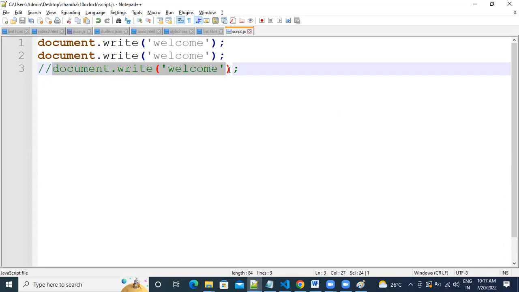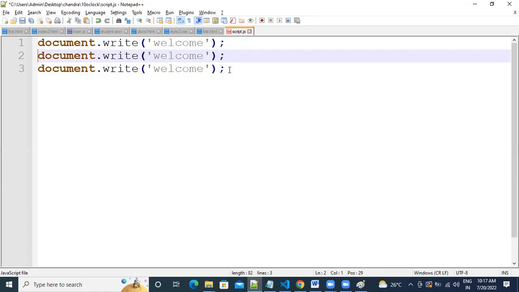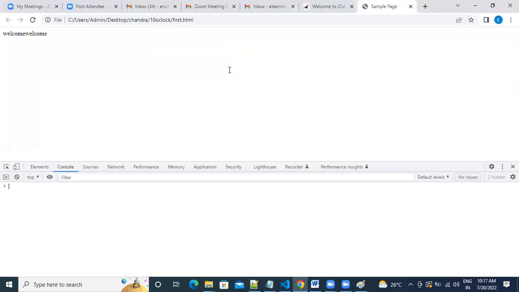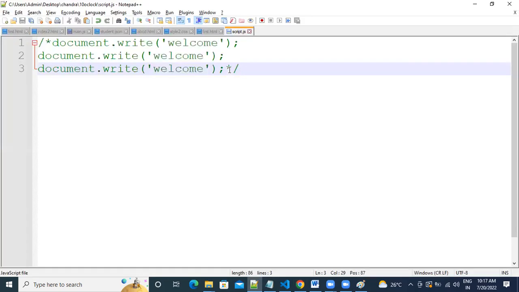If you want to do a multi-line comment, what are you going to do? I want all the lines to be comments. Now save this one, go to the browser and check once. See here, we are getting empty only. This is the way you have to implement it in a real-time scenario. We can use the single line comment as well as the multi-line comment, depending upon your requirement. You can use any type of comment.